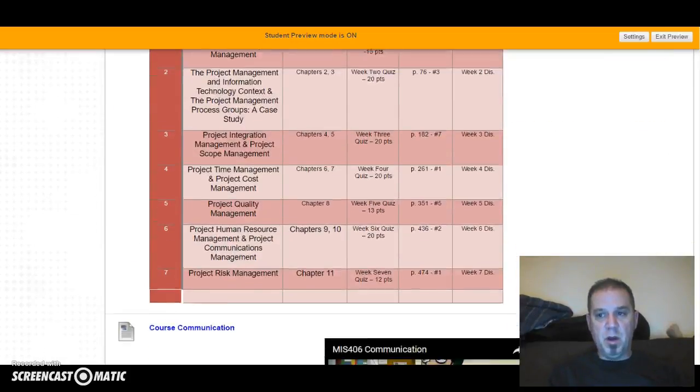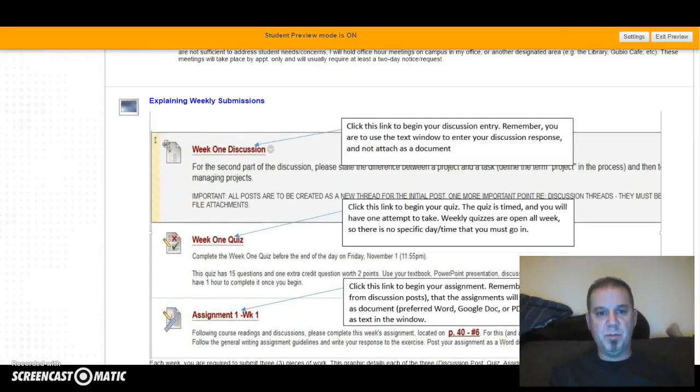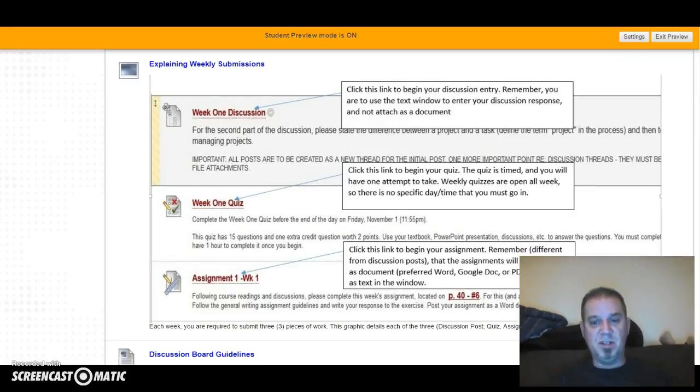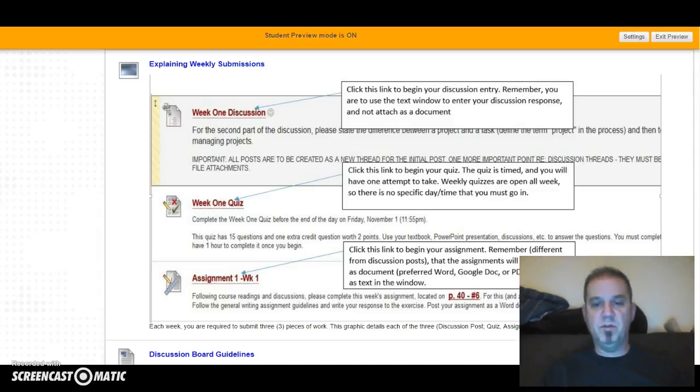All right, so let's jump around a little bit. Going down below that, as I mentioned when I was going over the course calendar, every week, in keeping consistent, you will have 3 things that you must actually complete, submit, do. Those three things are a discussion, a quiz, and an assignment. So every week you will have those 3 things to do, for the 7 weeks: a discussion, a weekly quiz, and a weekly assignment.